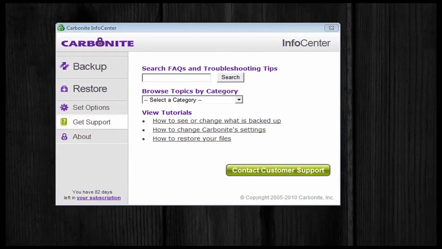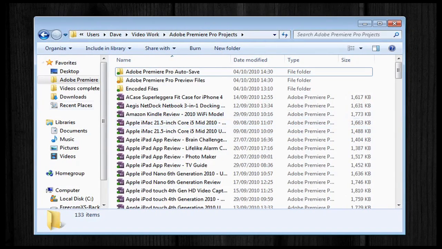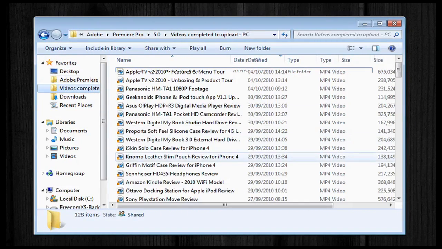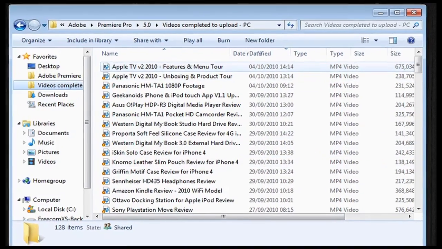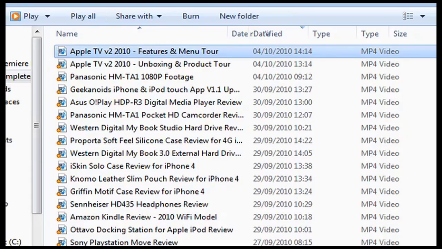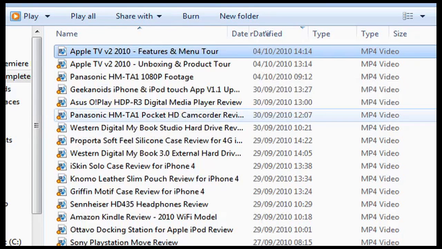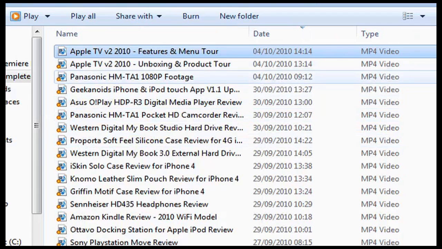Let me get my Finder window or Explorer window on the Windows PC back up, and I'm going to go into my videos completed. You can see I've got one here that hasn't got a dot next to it. That means I haven't selected that for backup. So if I right click on it, I can go to my Carbonite menu and tell the system to back this up. And in a short while, there should be a little yellow dot, there we go, appeared on the file, and that means that that has now been selected to be backed up.